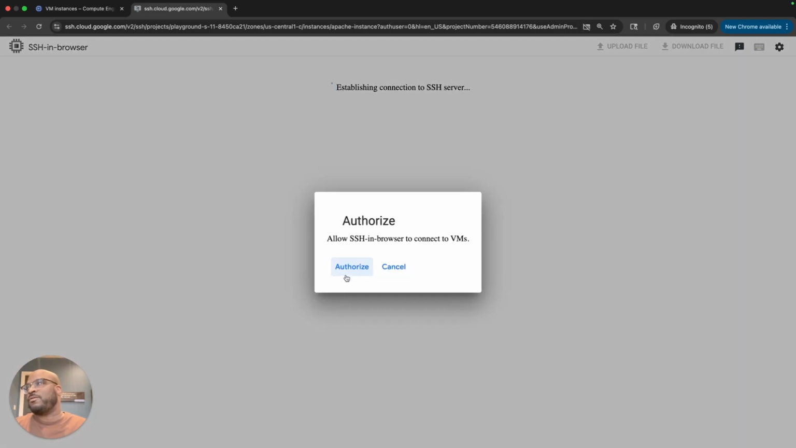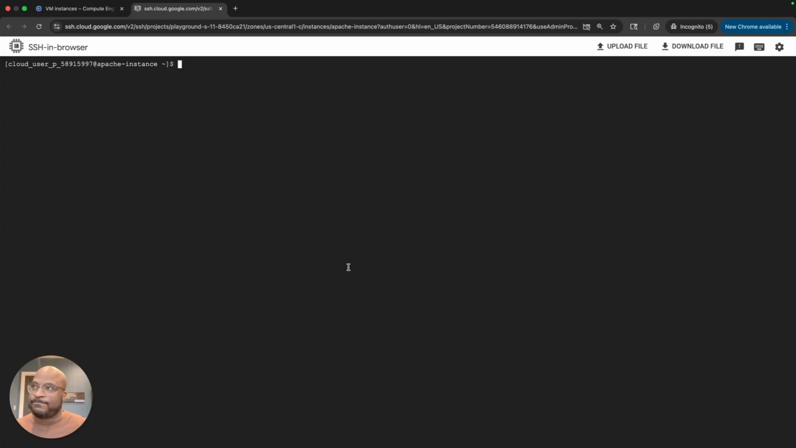And we're going to authorize. All right, so we're in the instance. So the first thing I want to do is run sudo yum install httpd -y. So we're installing the Apache web server already.